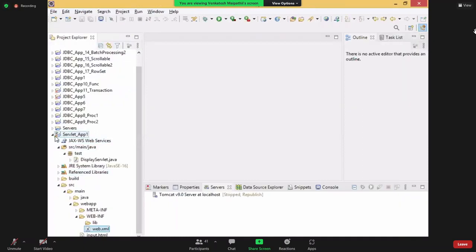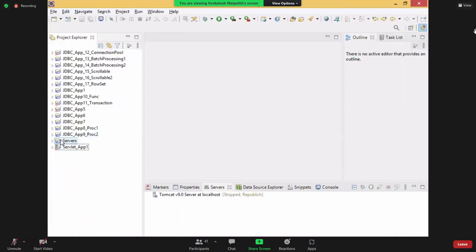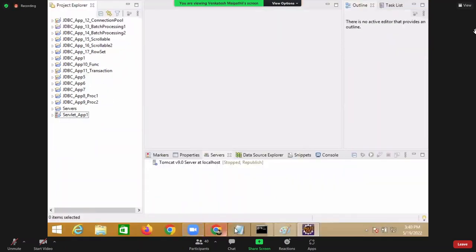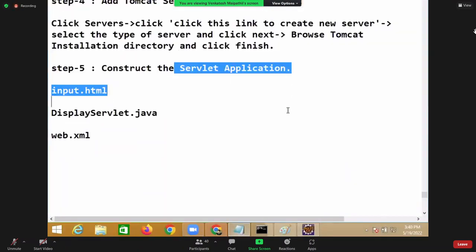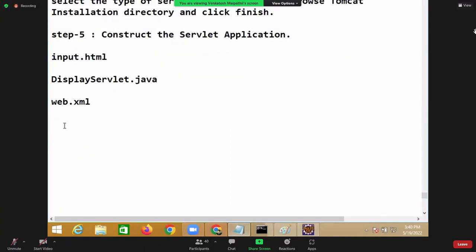Right. So the program is ready. Now deploy that program into the server. Main method is not there. Observed or not observed? The main method journey has ended already. Scanner class will not come. Main method will not come. It all ended. The journey is ended. Okay, right. Now, after constructing the servlet application with 3 files, step 6.